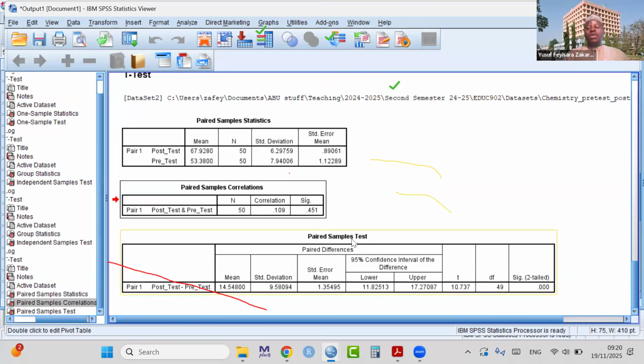So now this is where we come. This is where we do things. So you have post-test minus pre-test here. That's the first pair. The mean difference is 14. The standard deviation is this. Standard error is this. Then you move on up to get to your t-value. Your t-value is 10.737 and your degree of freedom is 49. Remember, the degree of freedom for paired sample t-test is n minus 1. I repeat, the degree of freedom for paired sample t-test is what? N minus 1. N is 50 minus 1, that will give us 49.